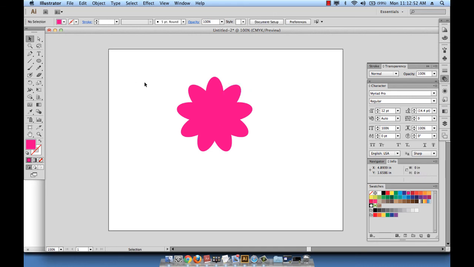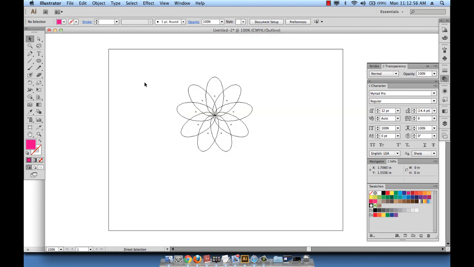If you want to see it in outline mode, or in preview mode, you go to Command Y and you see your shape right there. In the next tutorial, we'll do something very interesting with this shape and hopefully you'll like it, which is combining paths and working with that.